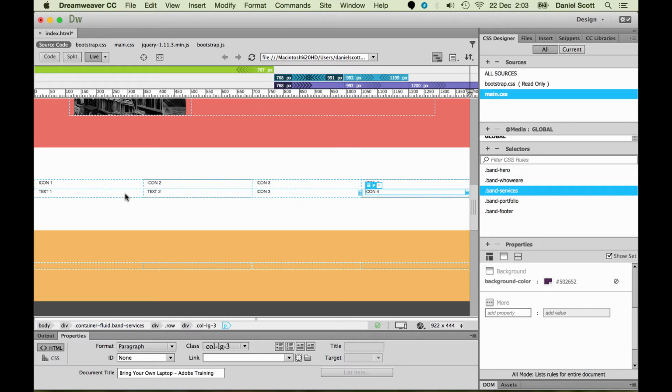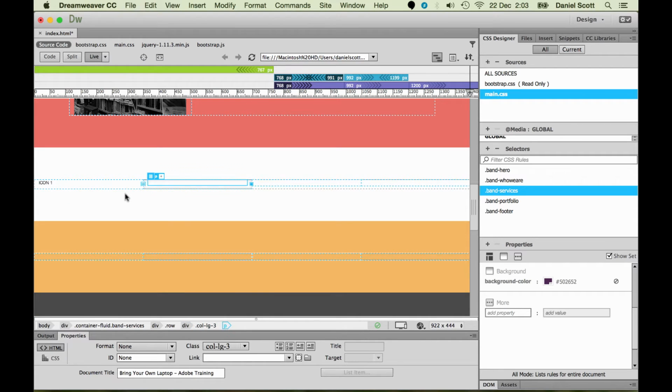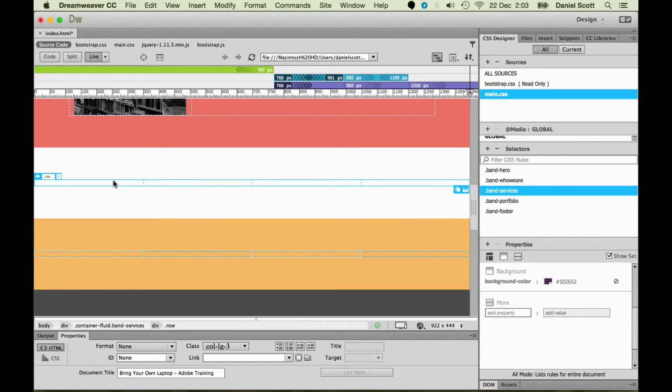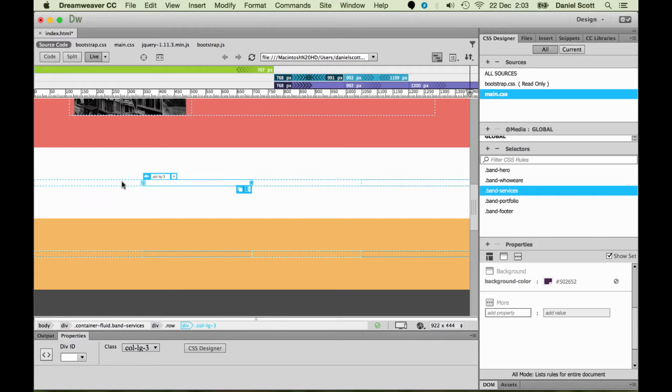So I'm gonna undo until all of this is gone. I'm using the shortcut of Command Z or Control Z on a PC. Okay, until all of those are gone. So I've got my first row with my columns. What we're gonna do is inside this first column, we're gonna put another row and column. We're gonna nest one inside of it.